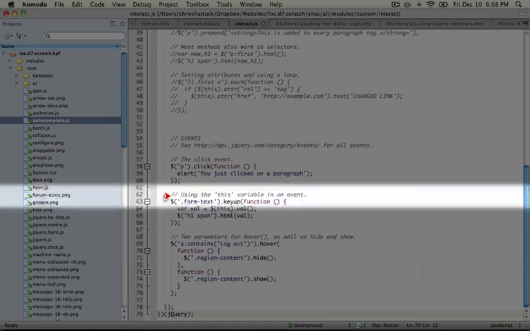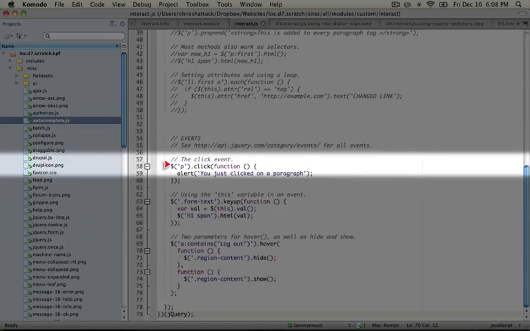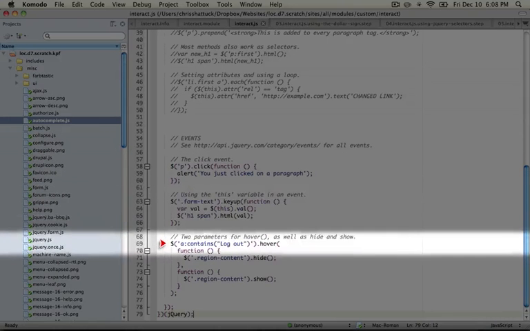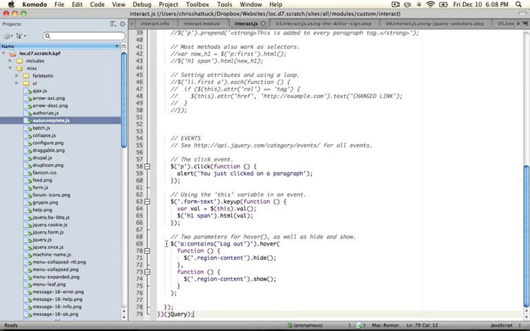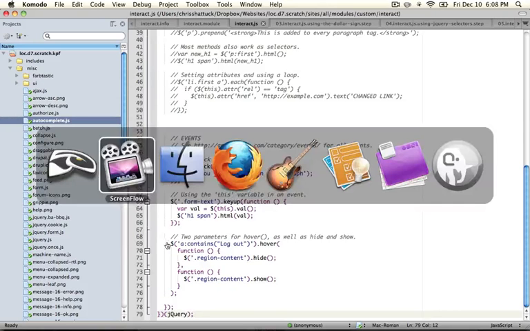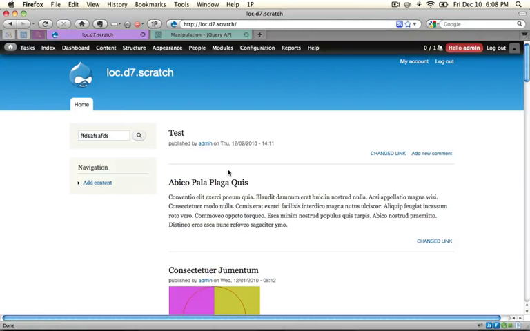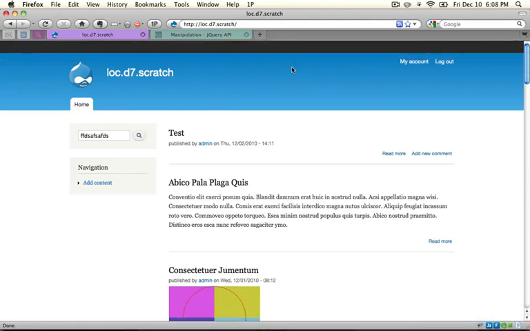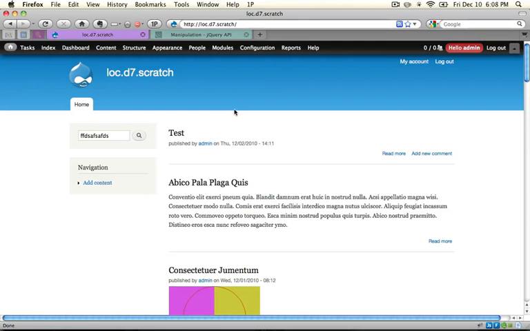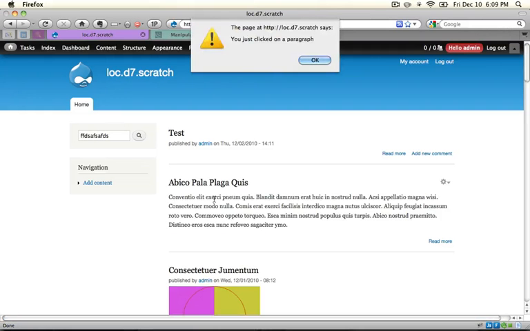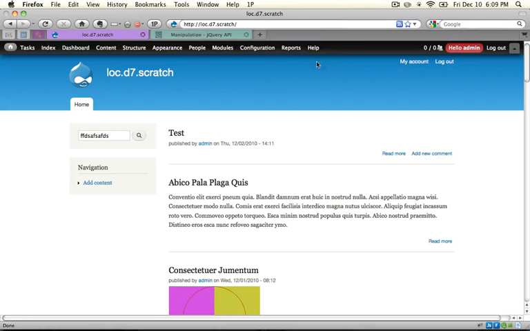Okay, so we have three events to look for. We have the click event, the key up event, and the hover event. Let's go ahead and make sure that our code is saved and then jump back to the browser. Go ahead and refresh the page. Okay, so we have our click event, which should occur when we click a paragraph. So I'm going to do that here. All right, we got our alert that says you just clicked on a paragraph. Great.